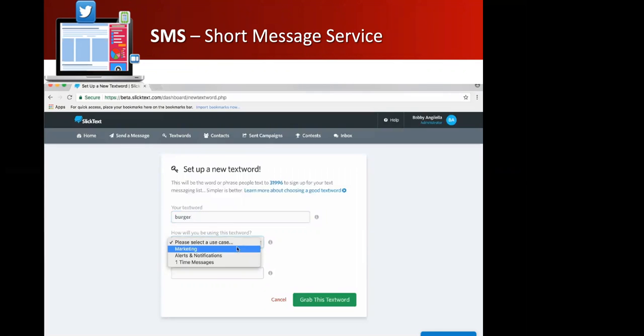And from the use case here, you have 3 different categories that you can use these types of services. The first one here is marketing. That implies that you're going to send text messages from a business to consumer standpoint with offers. An example of that would be show this text for 50% off or receive 1 free appetizer.